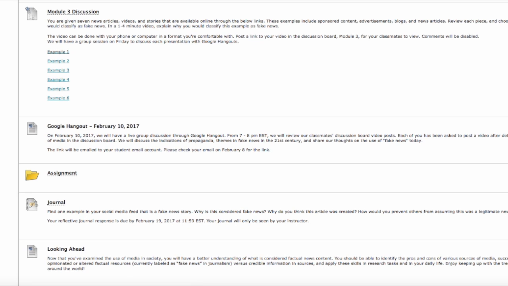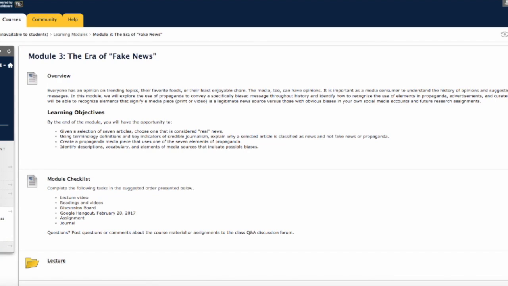So looking ahead at the very bottom, since this is the last module of this theoretical course, it tells students how they should go about their world moving forward with this newfound understanding of how to detect fake news.